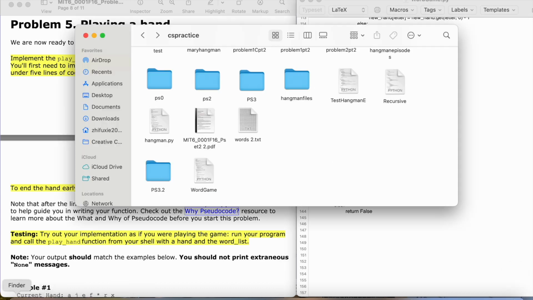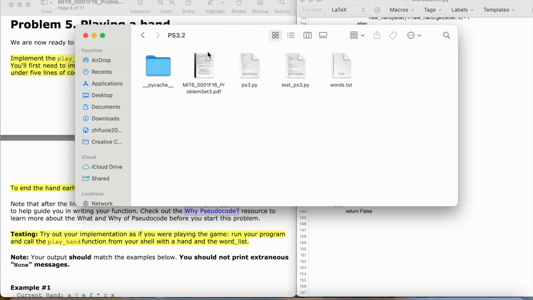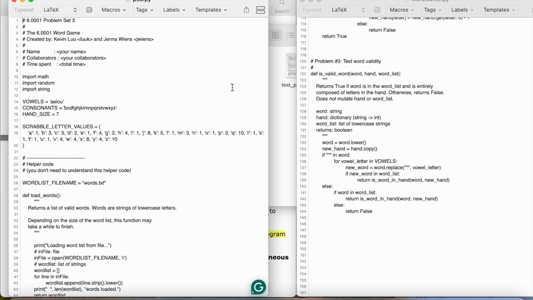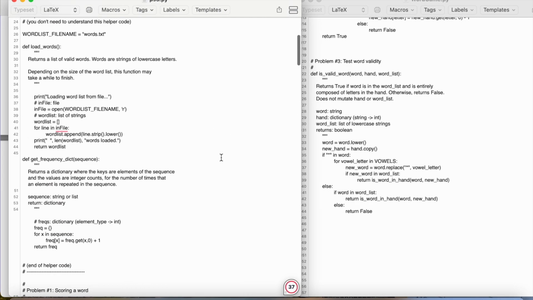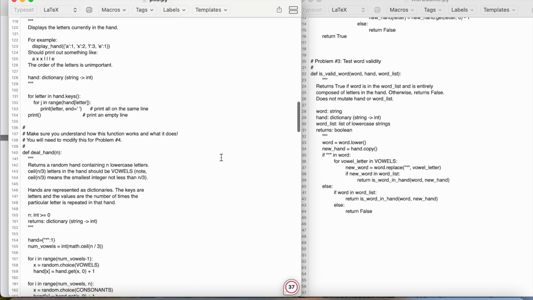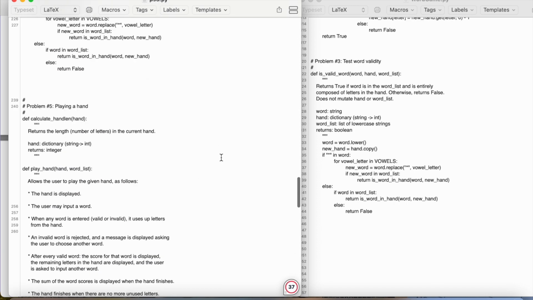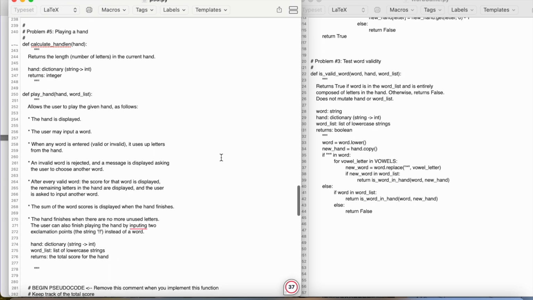So if we go to our folder and open ps3.py, we can see that our next thing that we're going to write is playing a hand. And first, we have to have a helper function calculate_handlen, which returns the length or number of letters in the current hand. And it should return an integer, and the hand is a dictionary.